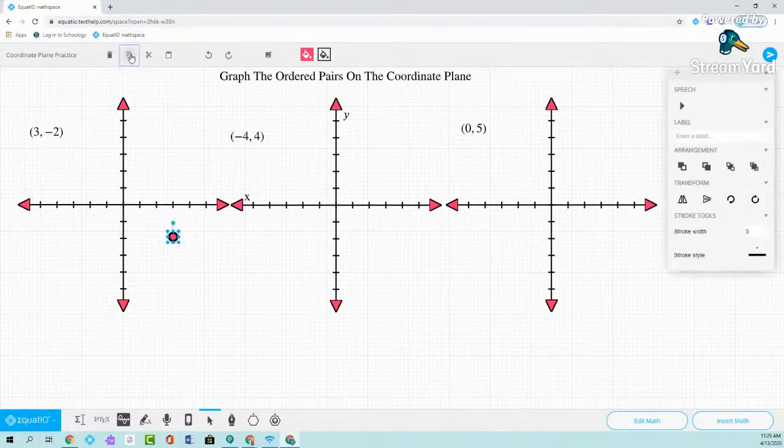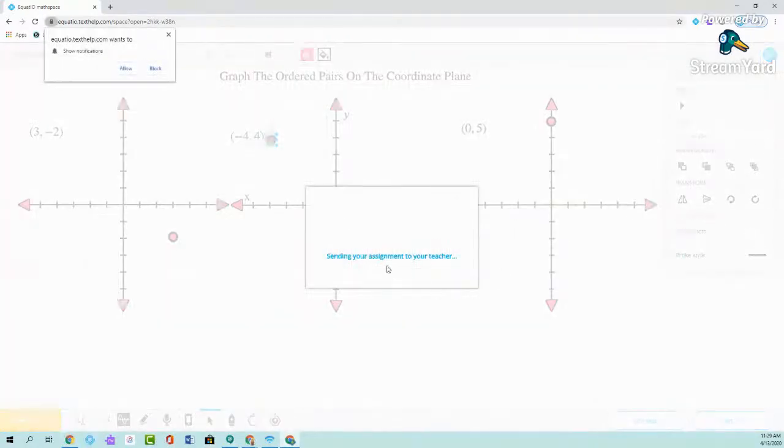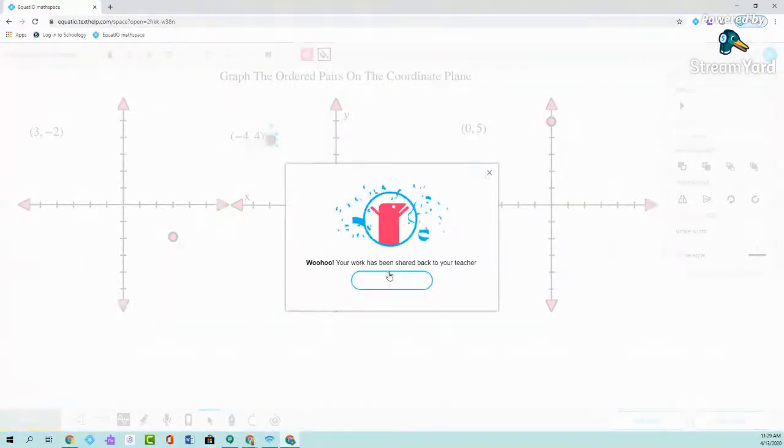And then I can go and copy, and watch this. I can paste this, and now I can easily go and plot these other two. I am not going to do that for time's sake, but it would look something like this. Then I can submit this back to the teacher, and I can allow notifications.